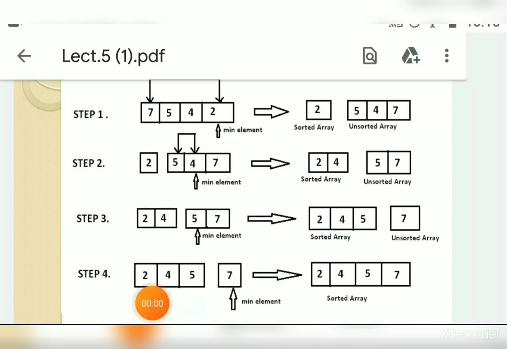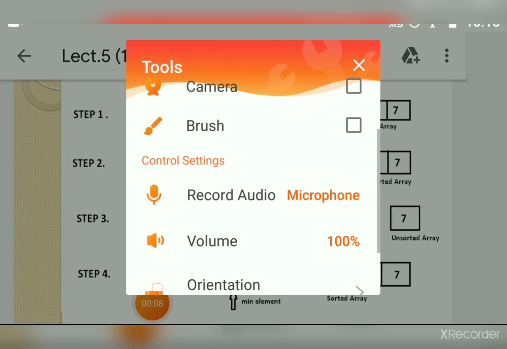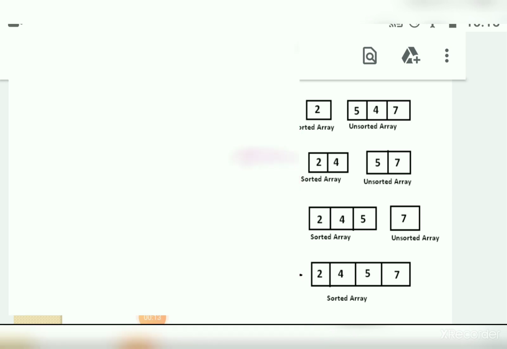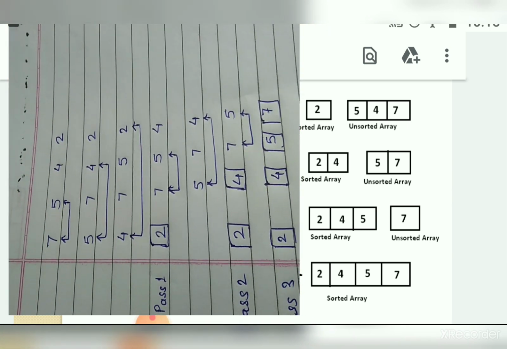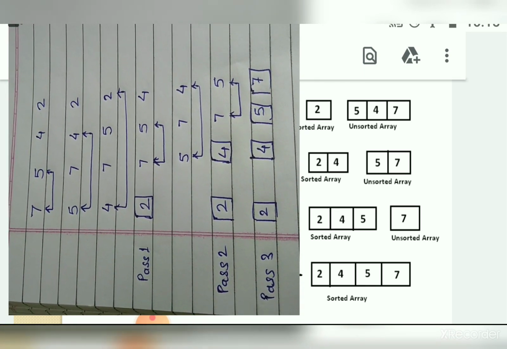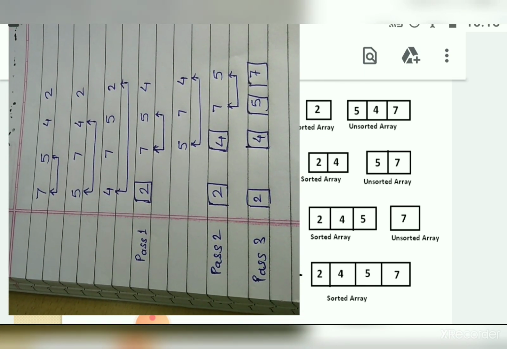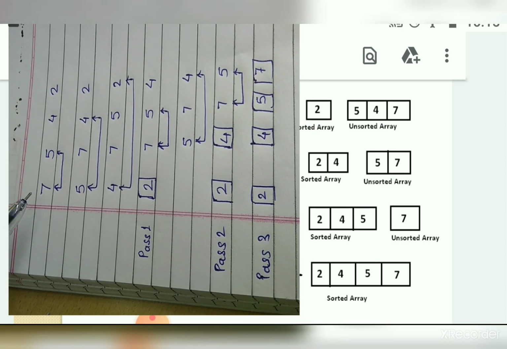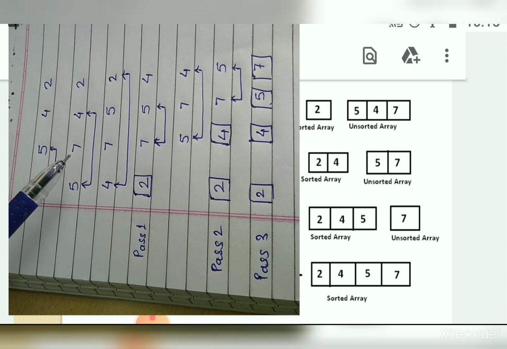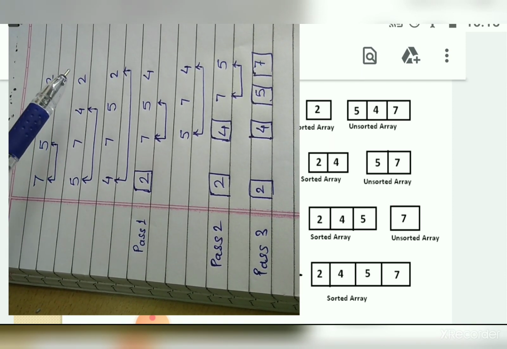Okay, here is the second example we have to learn. Here some methods are different, but I will show you how to solve them by using normal selection sort. Just look at this. The elements in the list are 7, 5, 4, 2. So first we are comparing 7 with the number 5. 5 is less than 7, so we have to swap the elements. 5 and 7 get swapped. Then the list is 5, 7, 4, 2.